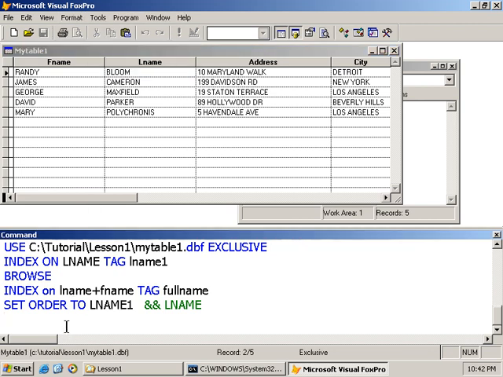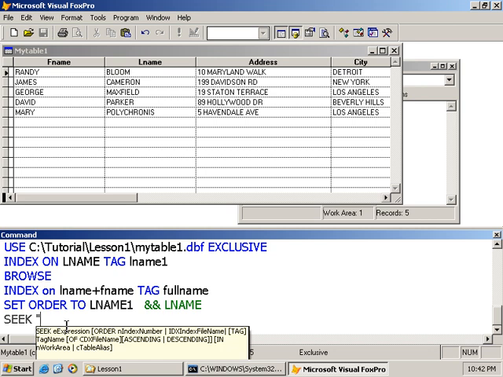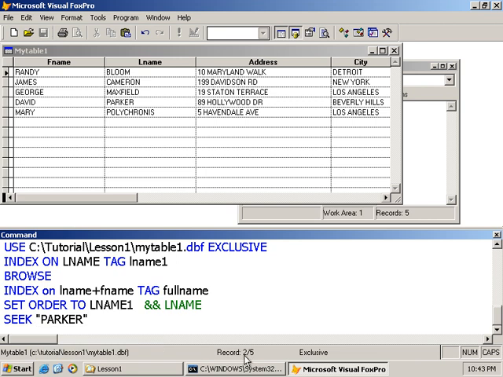I could tell Visual FoxPro to seek, and I specify the key value, and because our master key is based on the last name column, I'll specify one of the key values in here, and I'll specify Parker for this example. Note that it must be in the same case as on which the index was created. So I'll say seek Parker, and this should move our record pointer. Right now it's on record 2, to wherever Parker is.